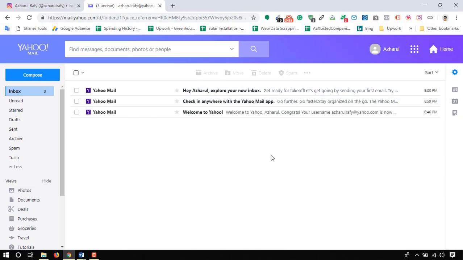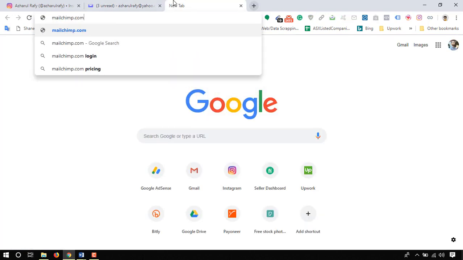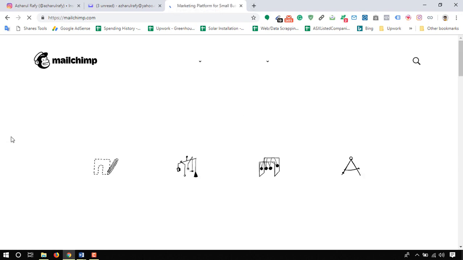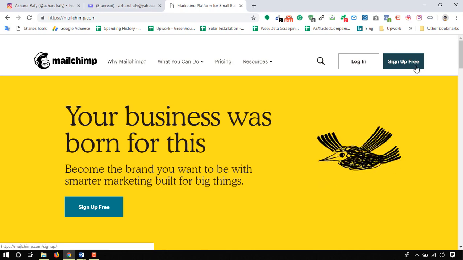To create a MailChimp account, you will need to have an active email address. I have got a new Yahoo email, but you can use whatever your email address is. First of all, sign in with your email, and in a new tab, visit mailchimp.com. After the page loads, click on sign up free.